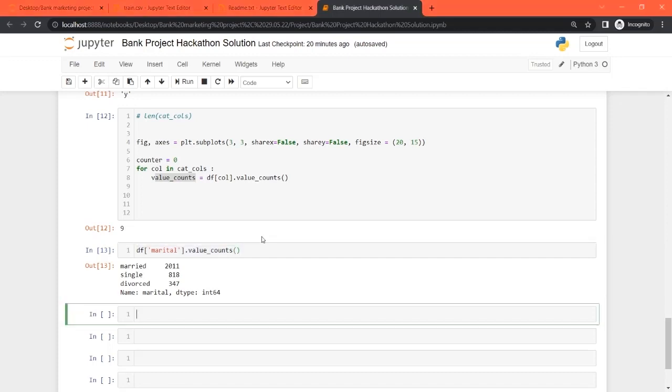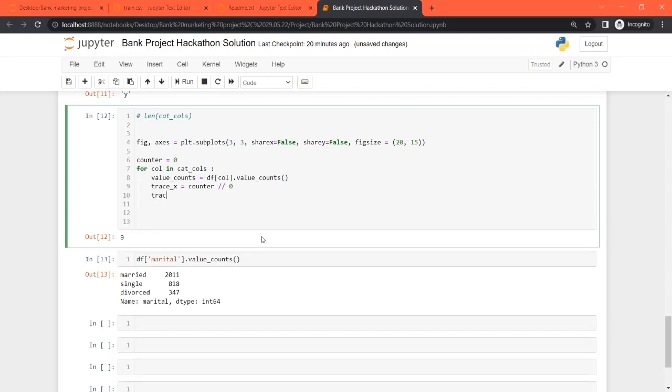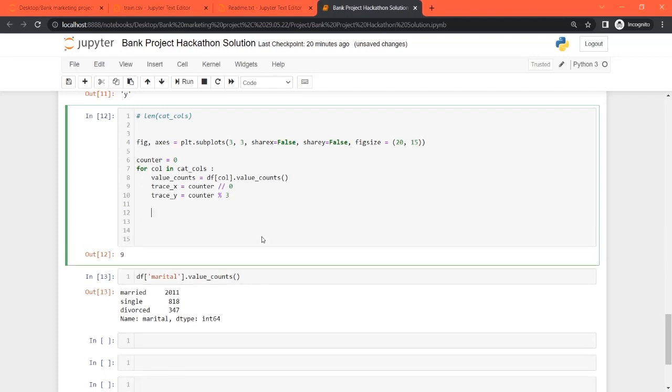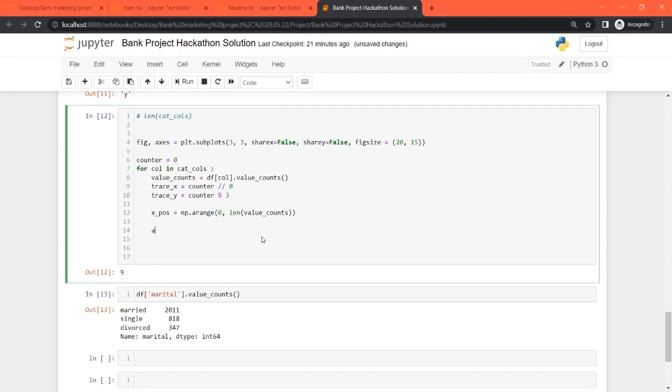Just wait for 1 minute, let me write the code. You'll get the idea. We have to do trace x equal to counter floor divided by 3 and trace y is equal to counter mod 3, and my x position is equal to np dot arange, 0 till length of the value counts. My x is trace x, trace y.